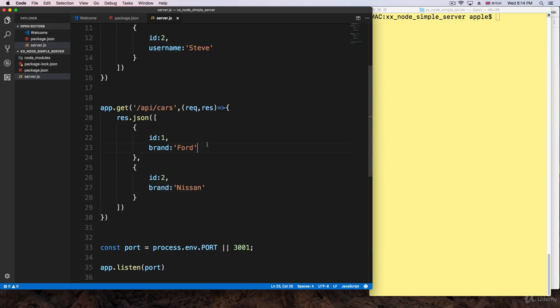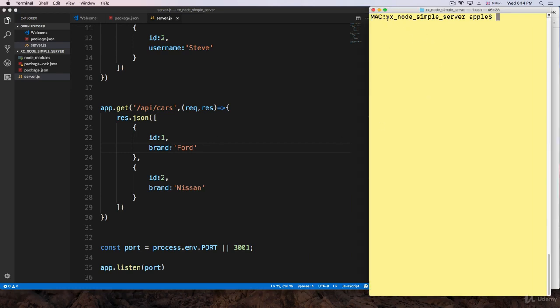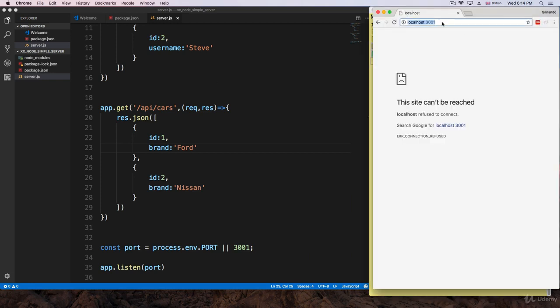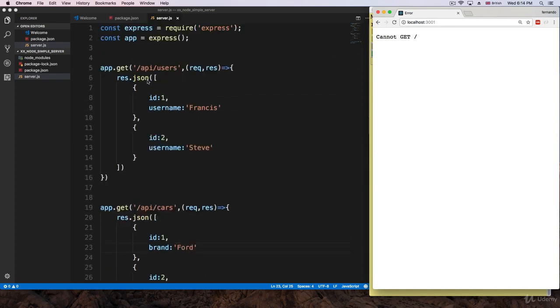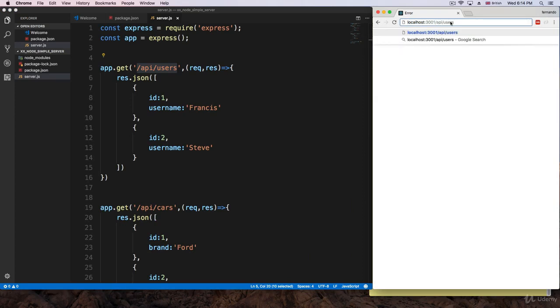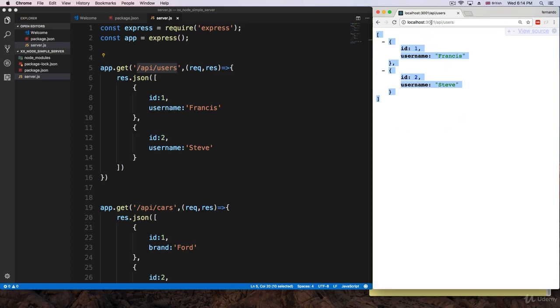Brand. There we go. Okay, so in theory, if I go to the Node Simple Server, to the root directory, and I do nodemon, just like that, and then server.js, I press enter, it's going to start the server. And if we go to localhost 3001, we cannot get, of course. But if we make a request to API and then users, we should be getting the JSON data. And we do, we get the JSON. So now we know we can make a request to localhost 3001 and get some JSON in return.